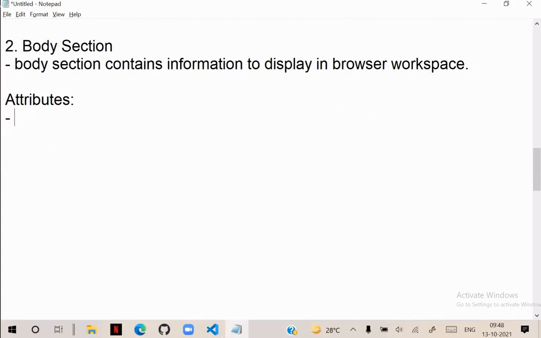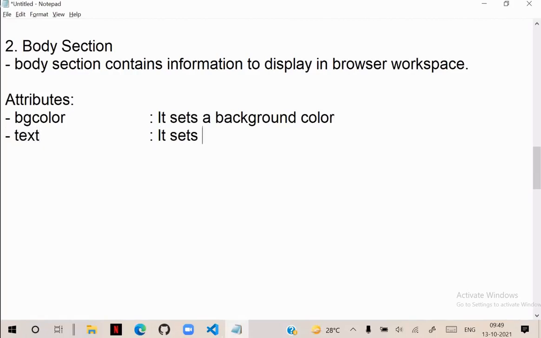First, important body section related attributes. So we have the attribute bgcolor. It sets a background color. How to give the colors and combinations, basic points we will discuss, right? Another important one is text, which sets the text color. These two are the first basic attributes.